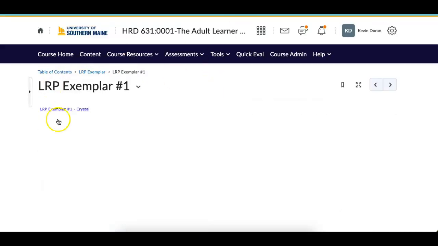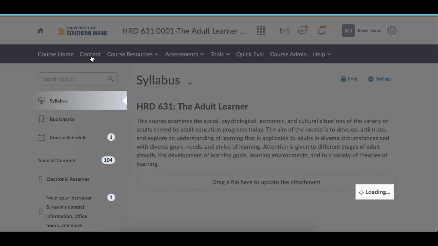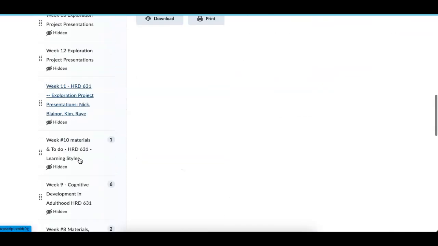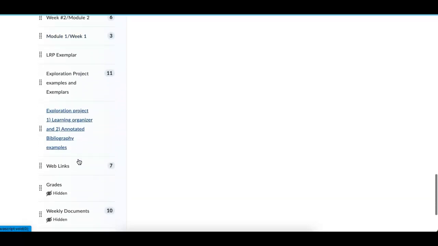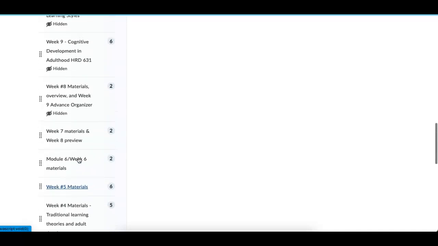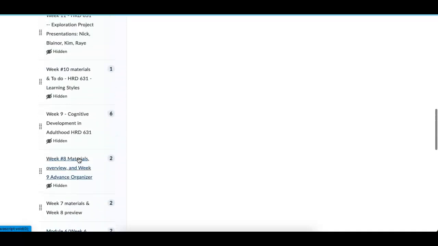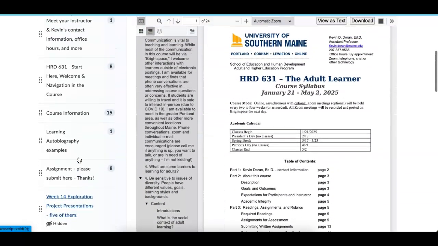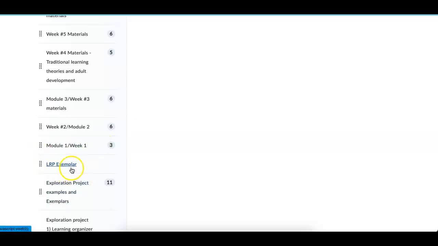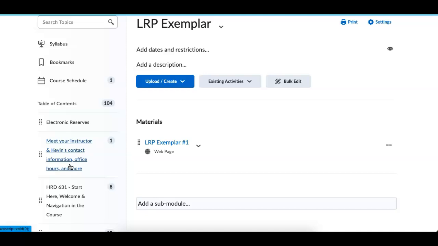Let me switch pages. I did add, and I'll show you where it is located. It's going to be in a different location. I'm just going down. Sorry for being confusing in here. Where did I put that? Okay, I found it. So right here, LRP exemplar. Click on that. We did not have an exemplar on this assignment. You come in here, and as usual, you can click on that and it will open.